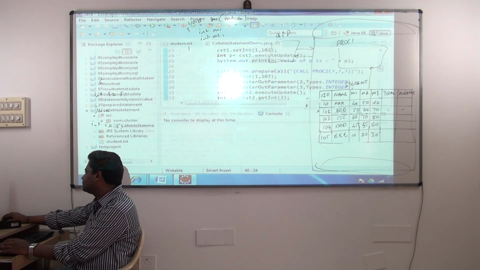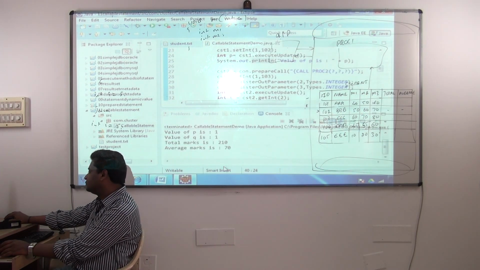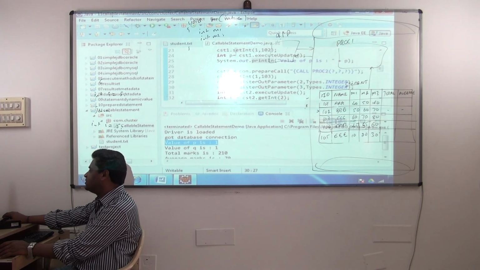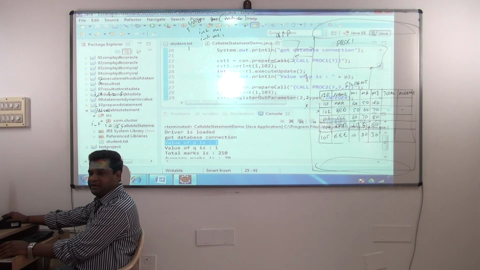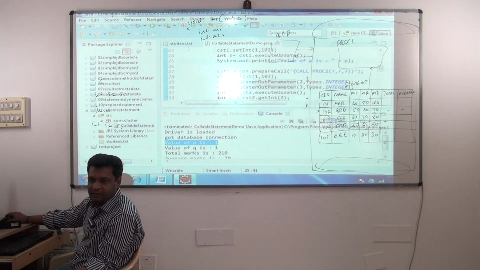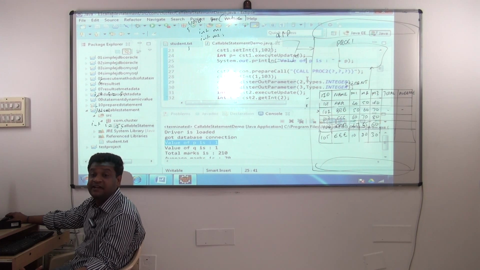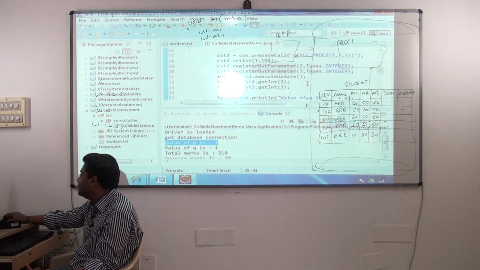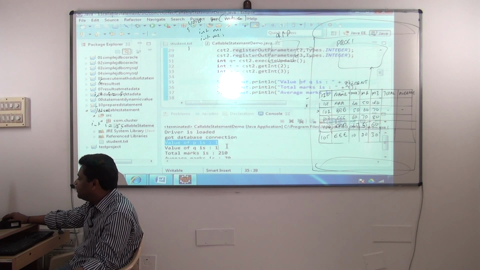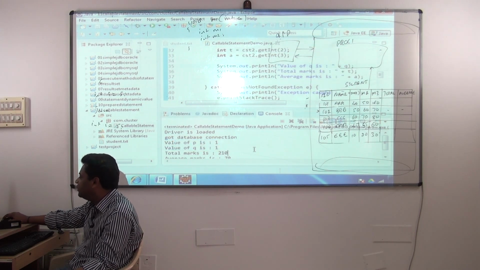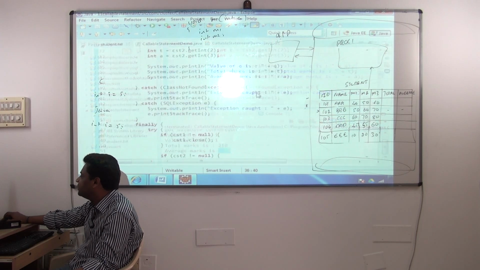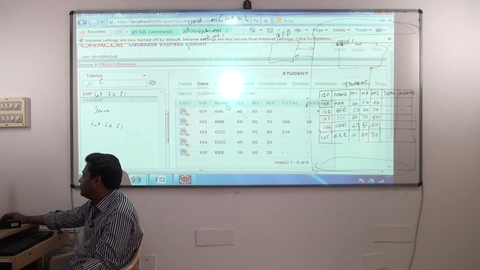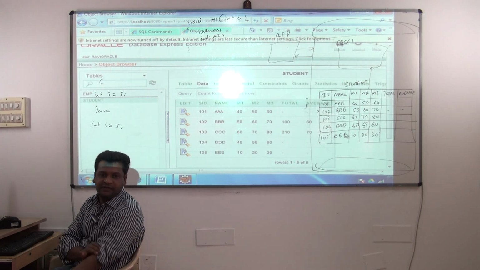Clear? See now. Done. Value of P is 1, which means the first procedure. Because it's affecting one row. executeUpdate will always reflect the number of rows getting affected. Only one row. Select is not affecting rows, only update will affect the row. Same way, value of keys. That is okay. But you can see now total marks is 210, average marks is 70, for 103. Let's see what has happened now. Here, refresh. You can see average and total has been calculated.